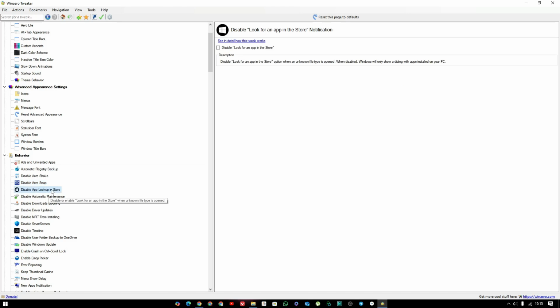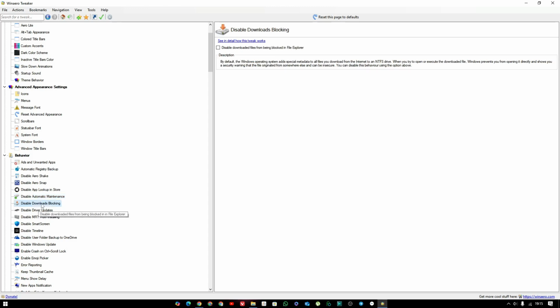App lookup in store. Automatic maintenance. Now, why would you want to disable that? But okay. Disable downloads blocking. Okay.